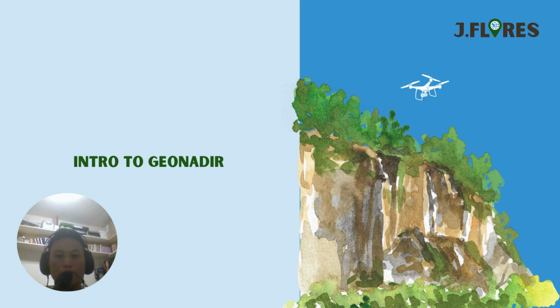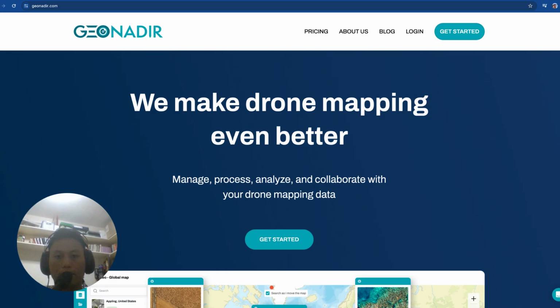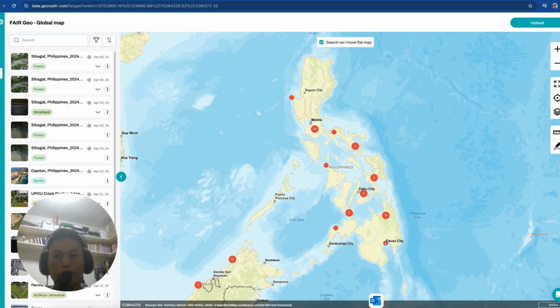Now let me introduce you to GeoNadir. GeoNadir helps us address multiple challenges with drone data: storage and management, processing, analysis, and collaboration. GeoNadir can store both public and private datasets. It operates using the FAIR principles of findability, accessibility, interoperability, and reusability. Researchers can download public datasets for free and use them for their own research.